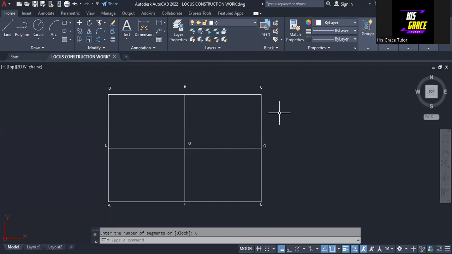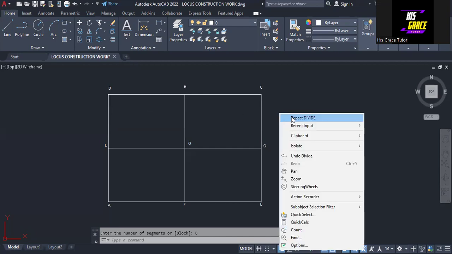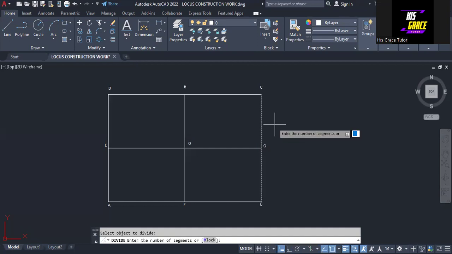The next thing I'm going to do is repeat the divide. So right click and select Repeat Divide. We have to select the object to divide. This is the object to divide. Then enter the number of divisions that we want to divide the line into. So 8, then Enter. So we have done that.